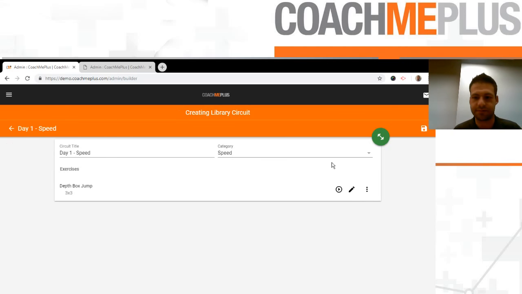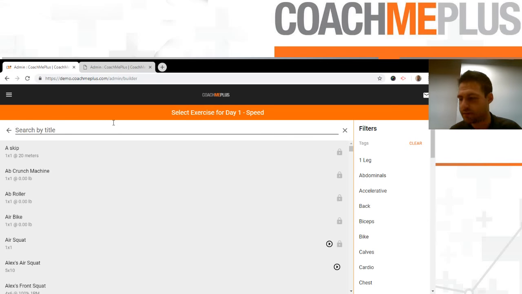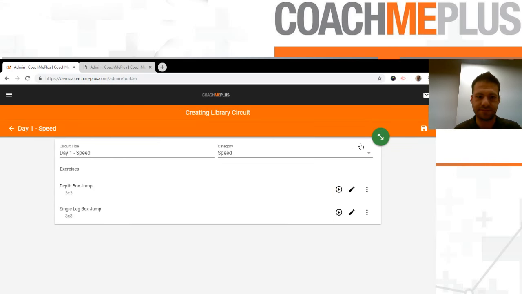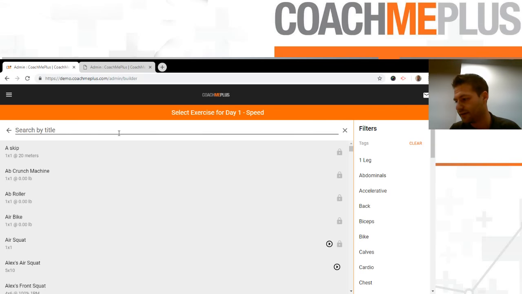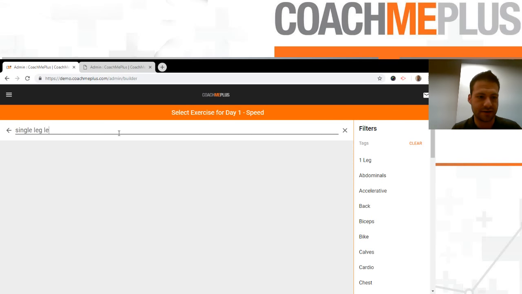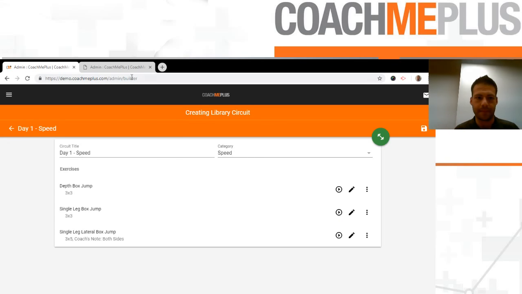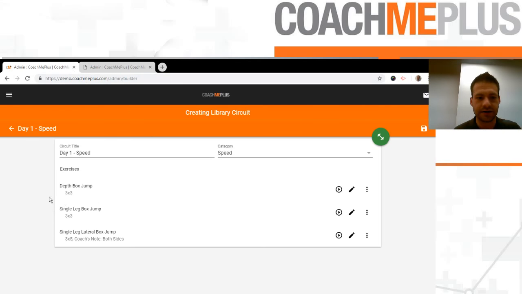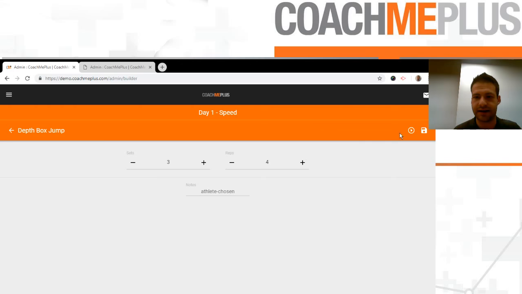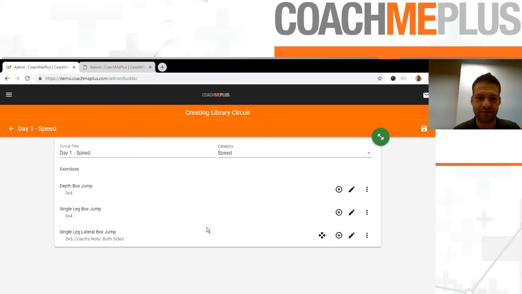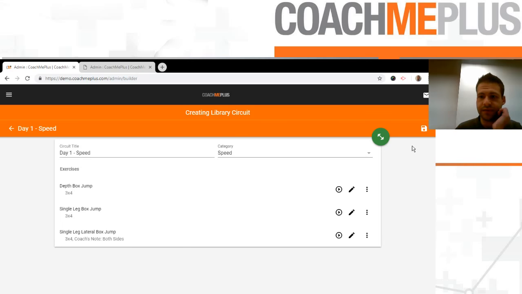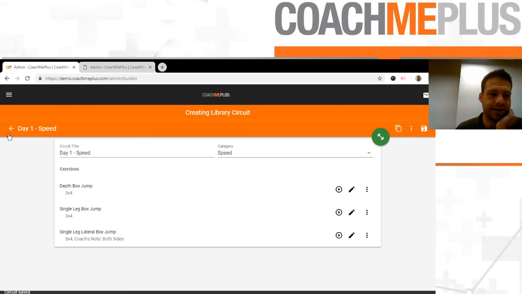So depth box jump. We're going to add in single leg box jump. And then we have single leg lateral box jump. So I have that right in here. But you'll notice I'm going 3 by 4 on these. So what we're going to need to do is change every single one we're doing. Add a rep, hit save, go in here, add a rep, hit save, and lastly, take out a rep and hit save. So we successfully have created our speed circuit for the day.